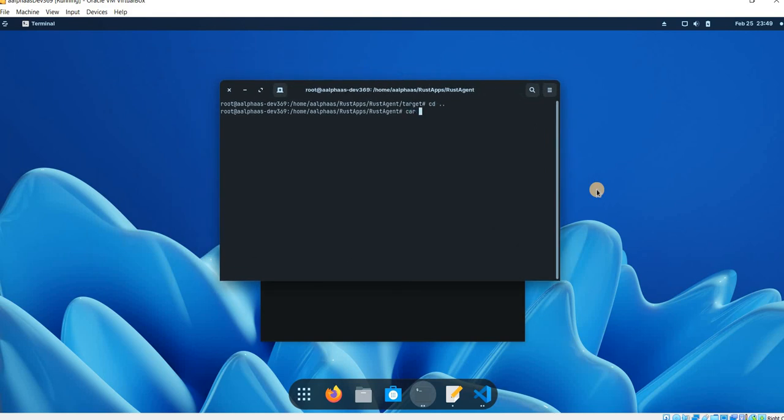Normally the command for building using cargo is cargo new and your project name. Then there will be a new folder with your project name.